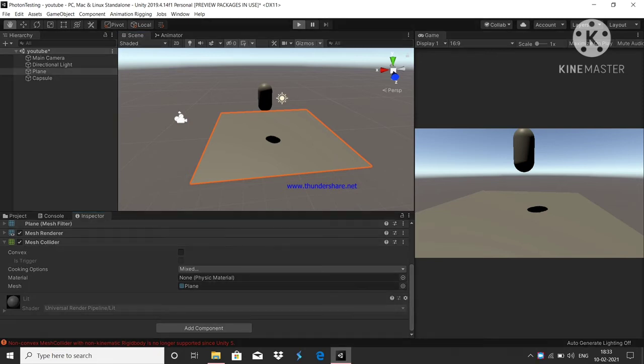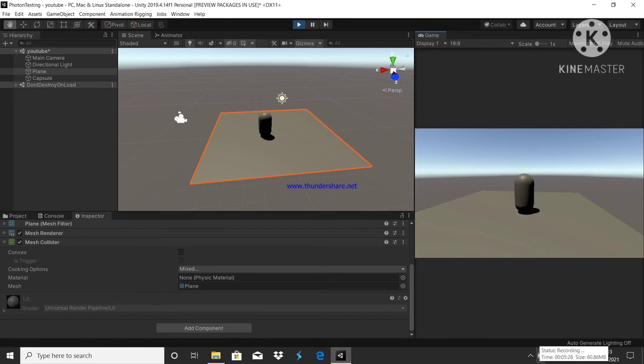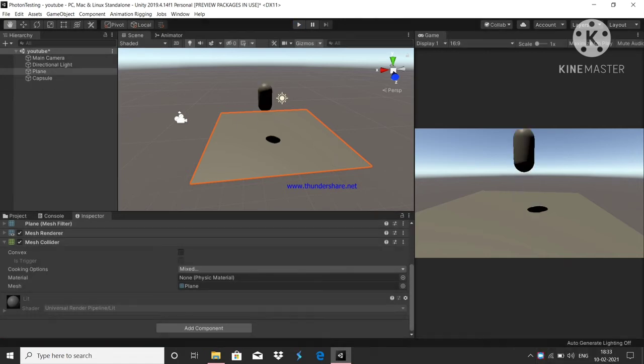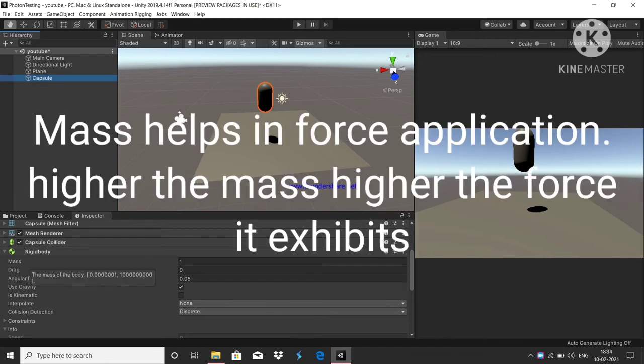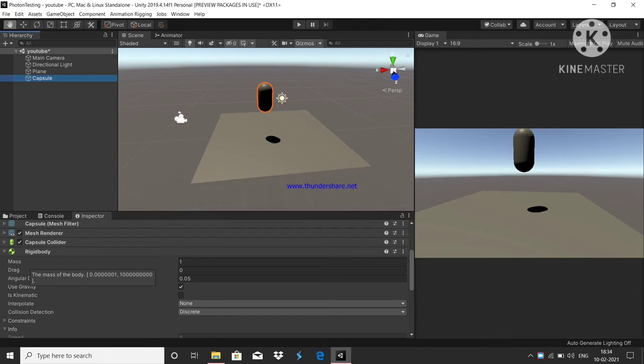Okay, cool. Now when we press play, we got this one. Cool enough. So we'll go to a capsule and we will look at some of the options in this one. What is mass? Mass is the weight that is being applied, or the mass that is present on the game object.